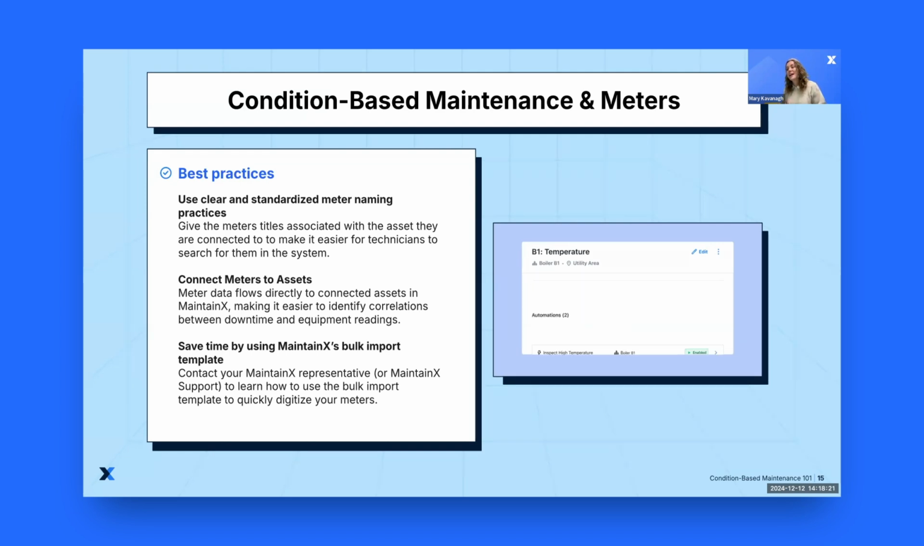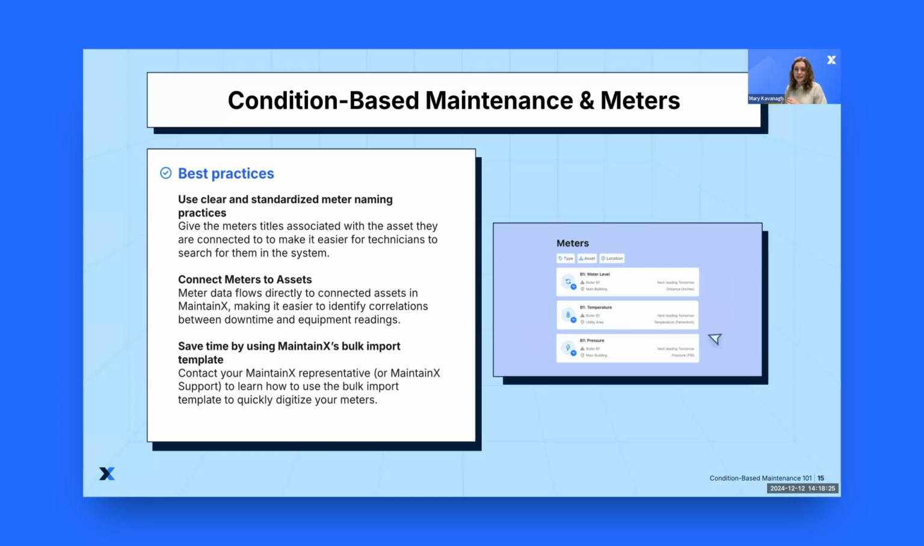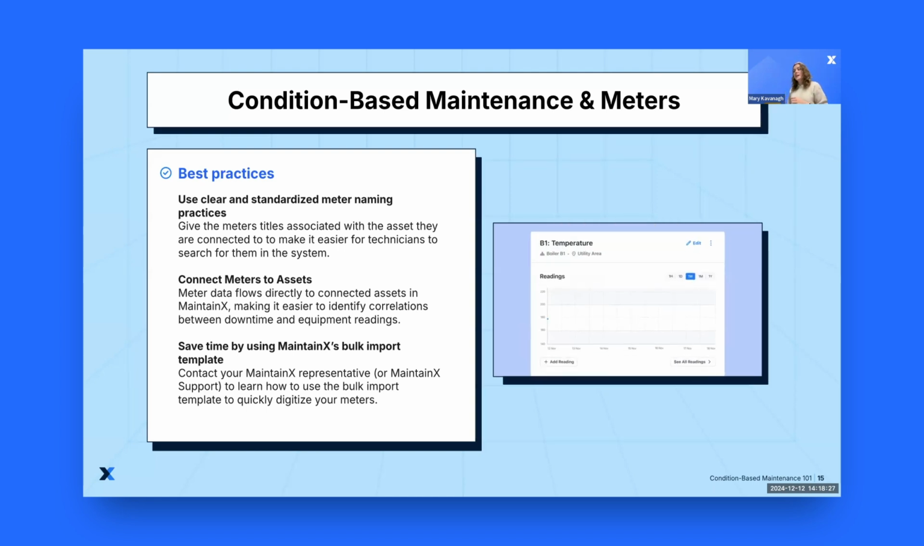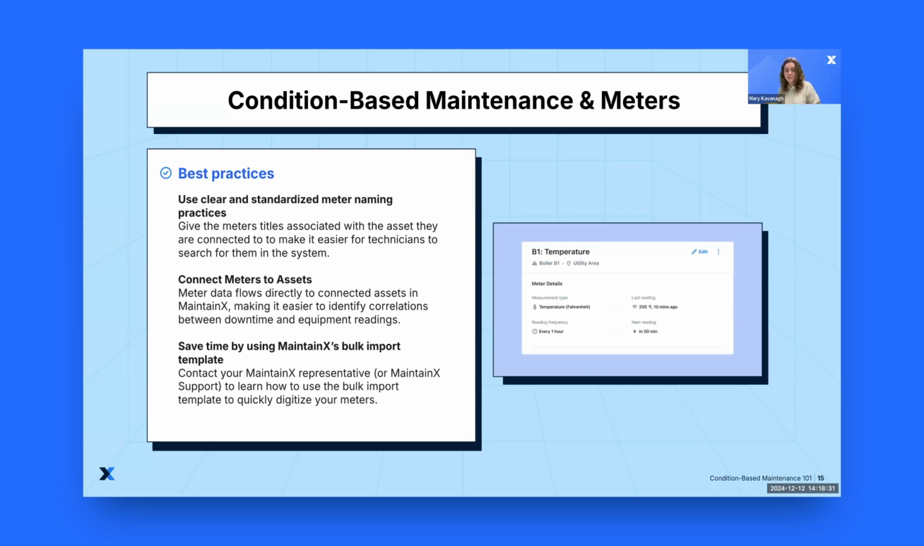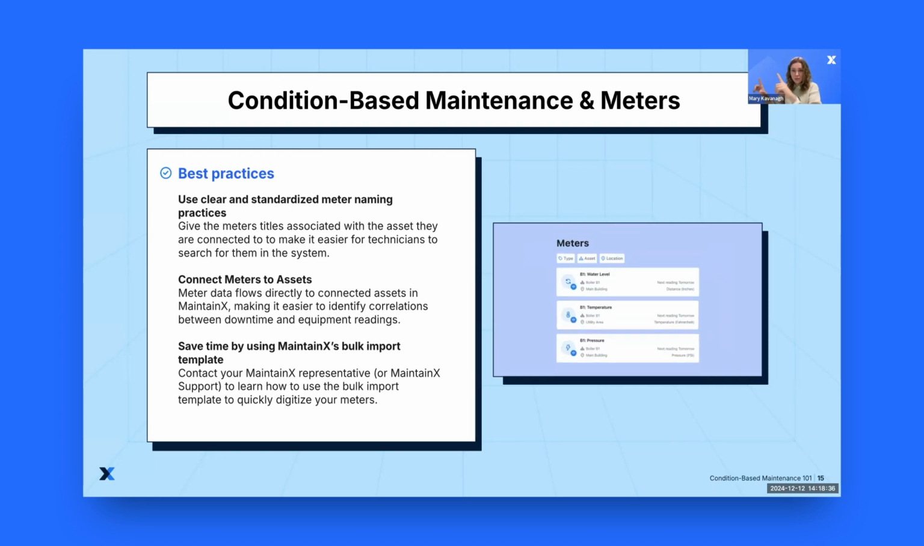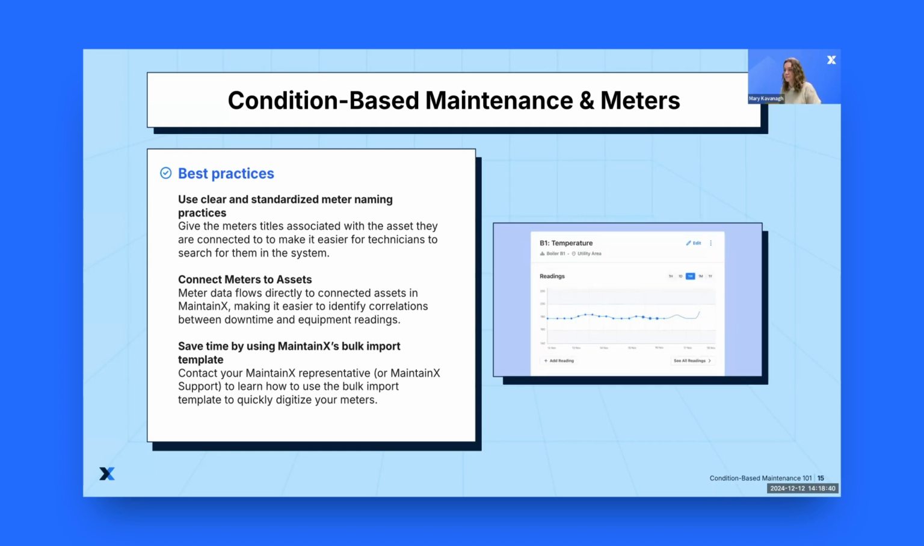Second best practice here, connect your meters to your assets. Meter data flows directly to connected assets in MaintainX, as I showed you there at the end, making it easier to identify correlations between downtime and equipment readings. So you want all your data centralized in one place. That's your asset kind of hub, the status hub at the top there. So make sure you've connected your meters to your assets.